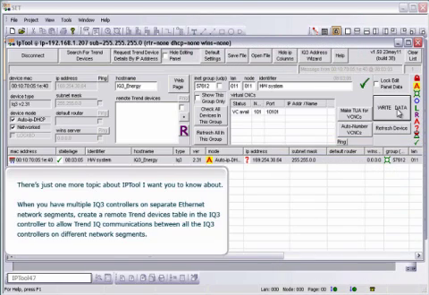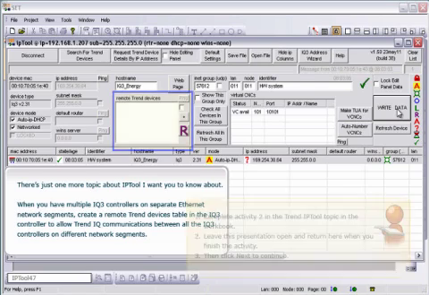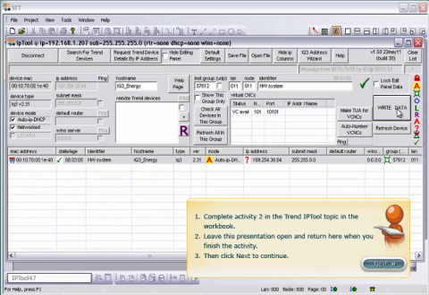There's just one more topic about IP Tool I want you to know about. When you have multiple IQ3 controllers on separate Ethernet network segments, create a remote trend devices table in the IQ3 controller to allow trend IQ communications between all the IQ3 controllers on different network segments. Complete Activity 2 in the Trend IP Tool topic in the workbook. Leave this presentation open and return here when you finish the activity. Then click Next to continue.